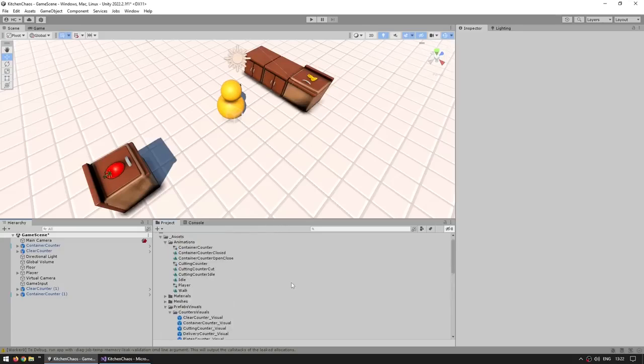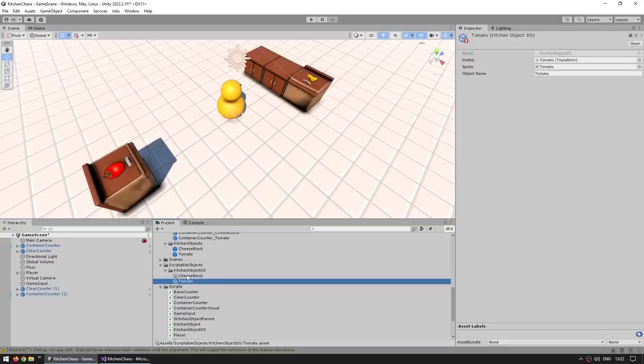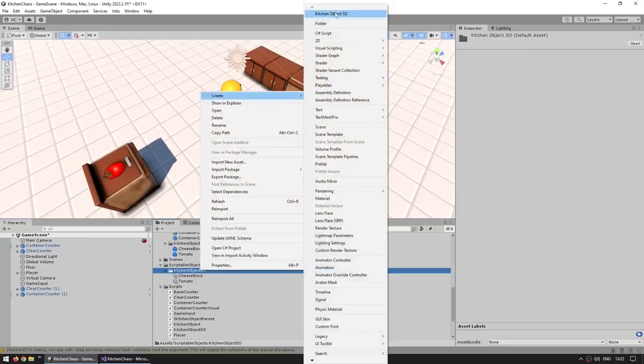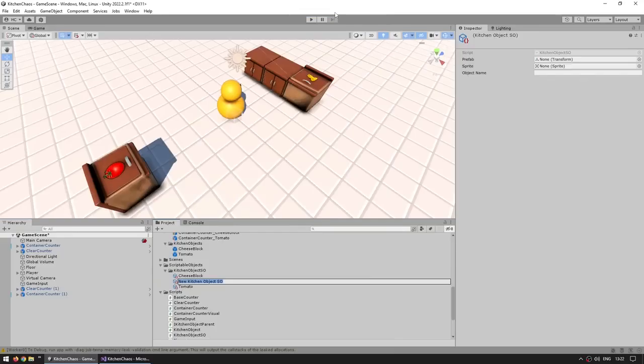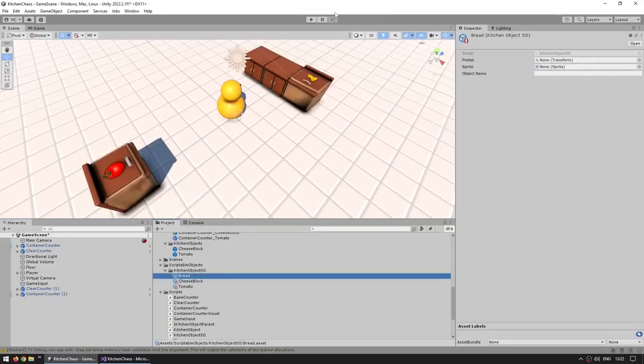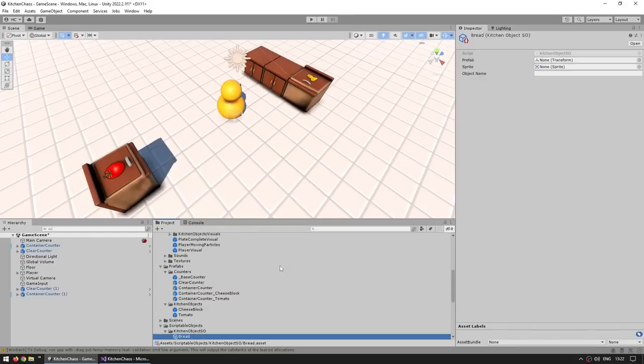So let's first make the kitchen object SO. So let's go over here. We can right click, go into create new kitchen object SO. Let's make one for the bread. Then let's duplicate this one. We're going to have a cabbage, and finally we're going to have the meat patty uncooked. Alright, so now let's make sure to assign all the data for all these scriptable objects.